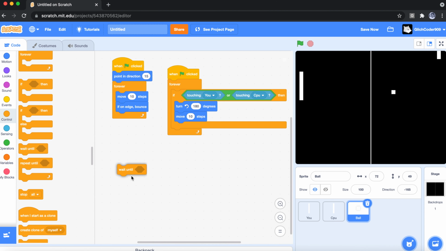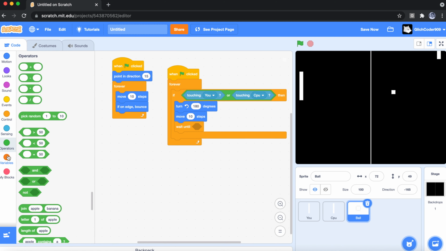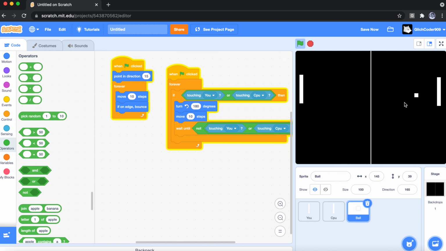Put the wait until block and then drag it next to the move 10 steps block, and then put the not operator. Right click on the or operator you made before and click on duplicate and put it in the not. So it's going to wait until it's not touching the two paddles.